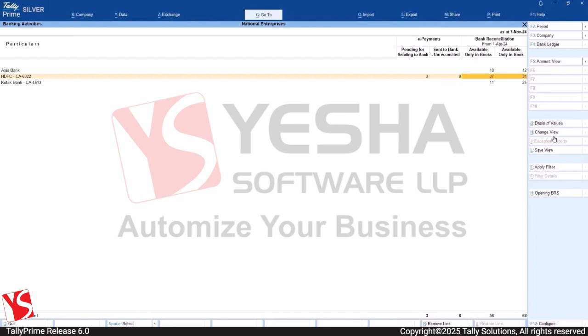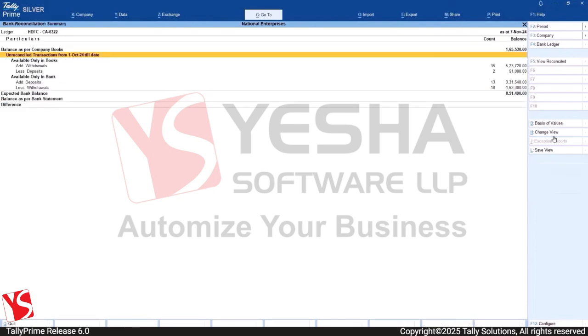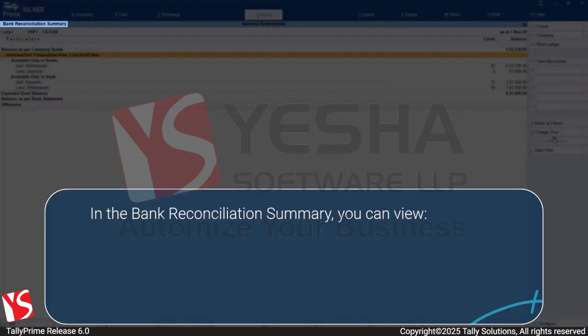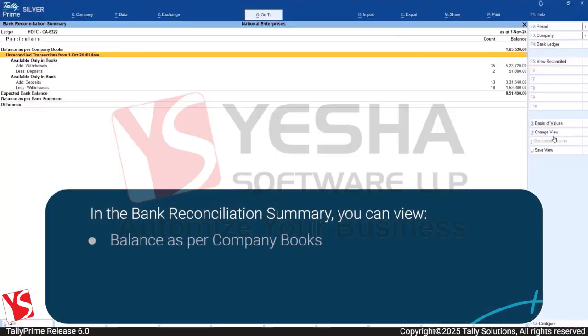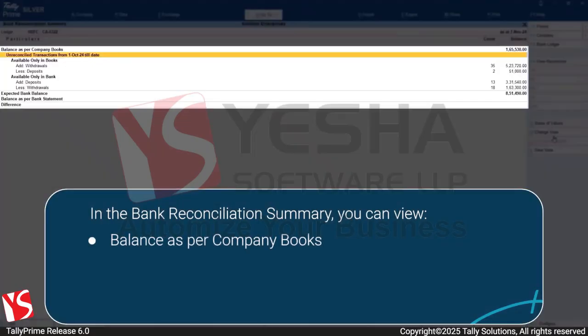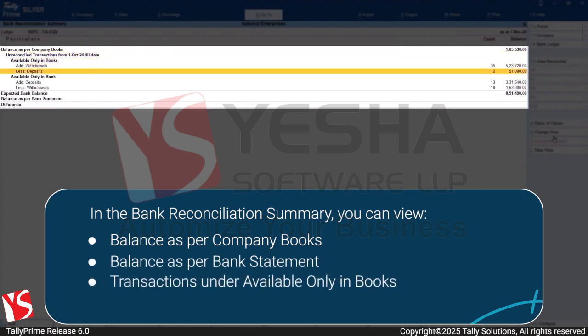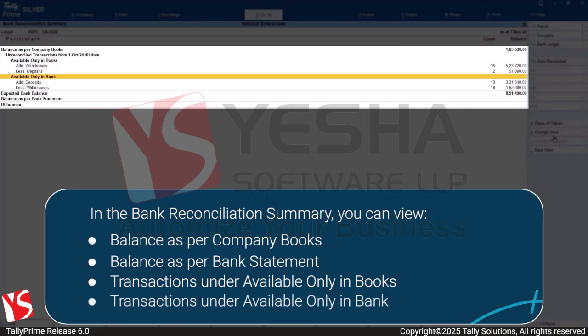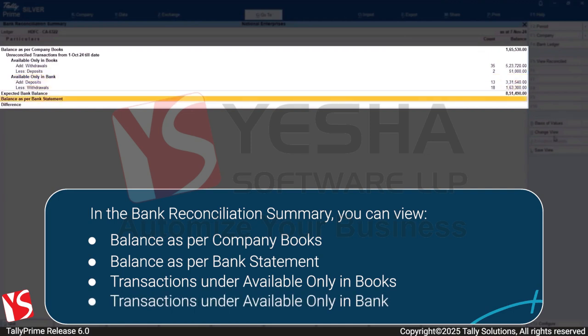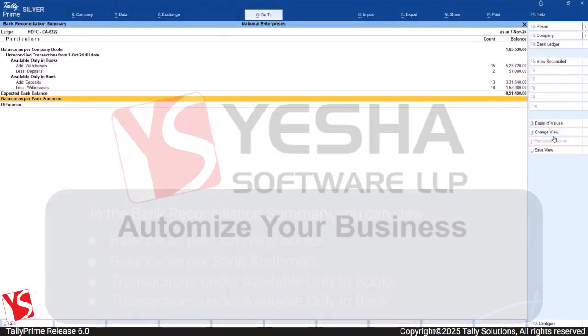To view the Bank Reconciliation Summary, drill down from the Bank Reconciliation column. In the Bank Reconciliation Summary, you can view balance as per company books, balance as per bank statement, as well as the transactions under available only in books and available only in bank sections, along with the count and amount of withdrawals and deposits.